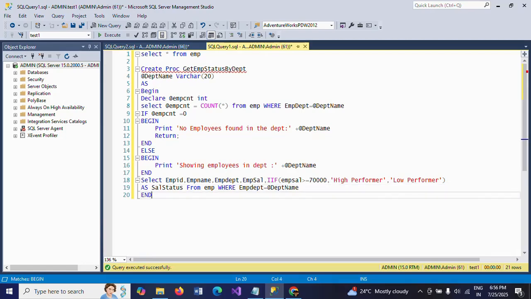Okay, so here I want to create one stored procedure. The stored procedure name is get emp status by department. I am taking the input parameter as department name with varchar 20 as begin. So here I am declaring one variable, emp count, whose data type is integer. So here I am storing the count of the employees where department, mapping the column name with the input parameter name. I am storing the count star value into my variable.